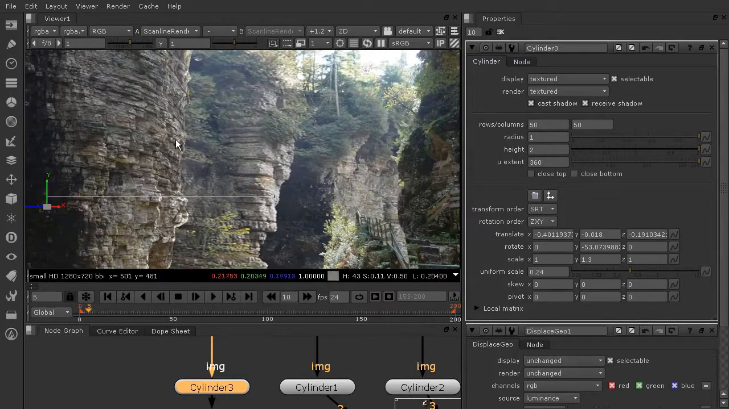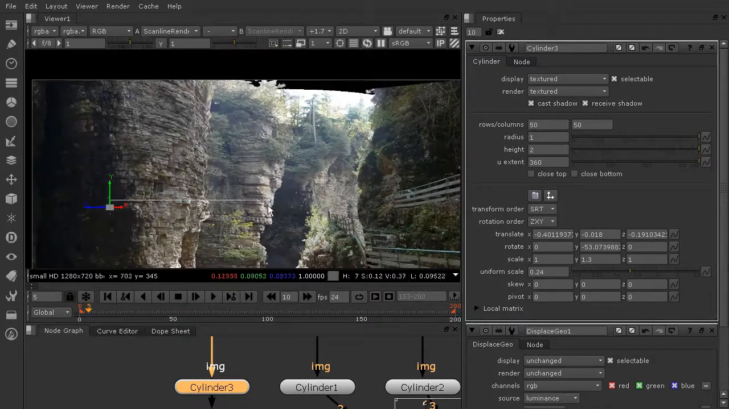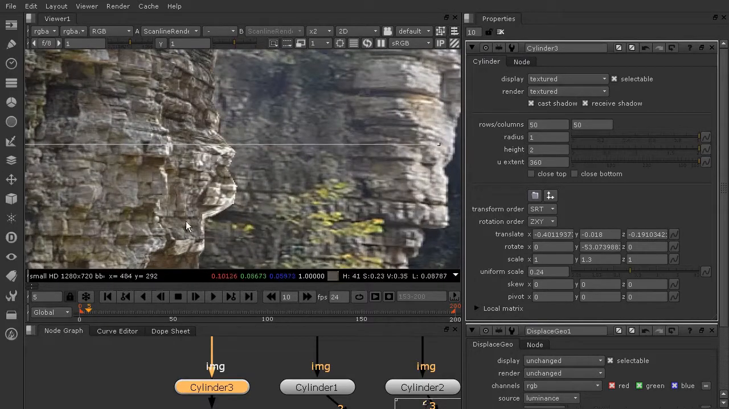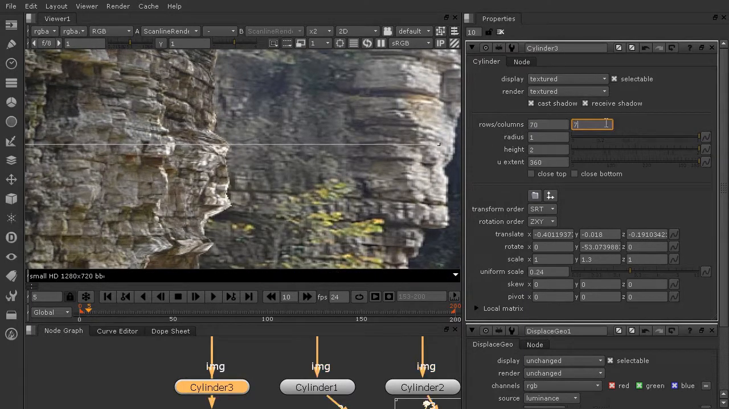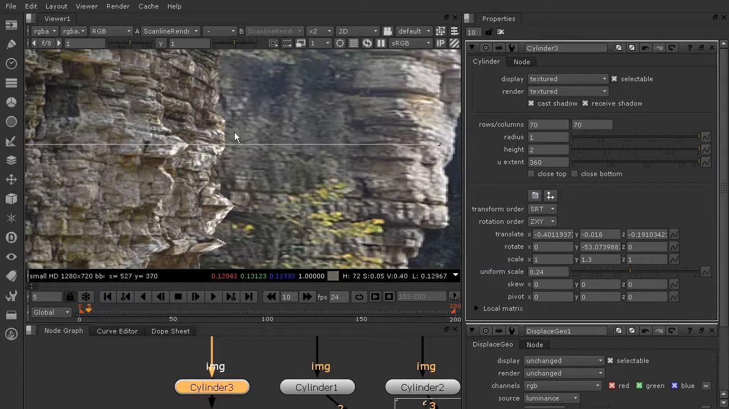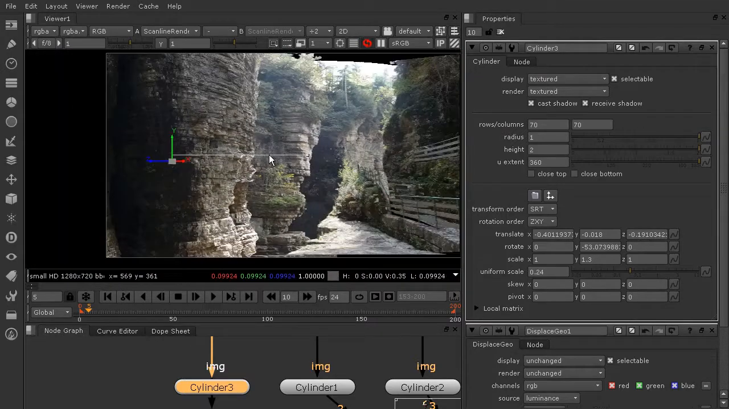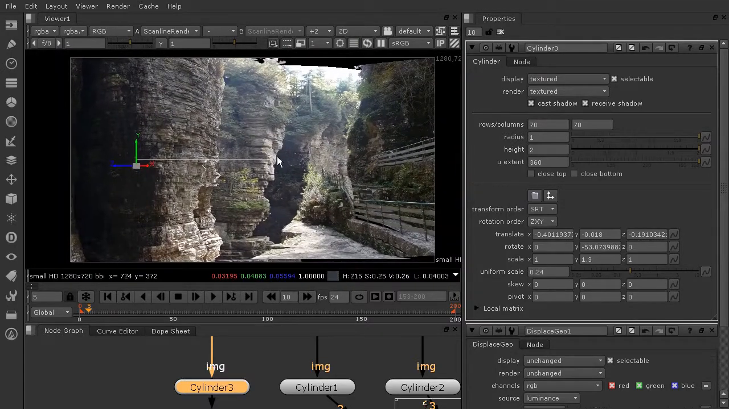Here we're still just not getting quite enough, so maybe let's try turning this up to about 70 by 70. You can see the more rows and columns you add, the smaller those areas get, and the more realistic it continues to look. Again, the more you increase it, the more your render time is going to go up, but it's worth it to get that really realistic looking deformation.